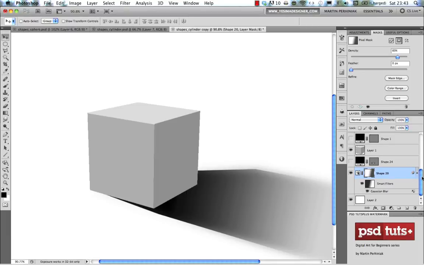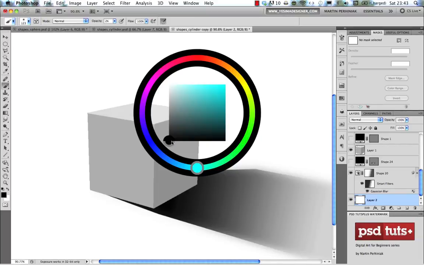First of all, let me fill the background with a color. I select the white background color and I use the brush tool. I hold down Ctrl, Alt and Command on Mac and I click to select the color wheel.